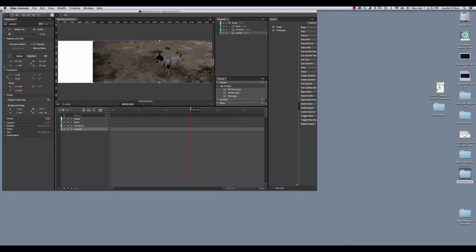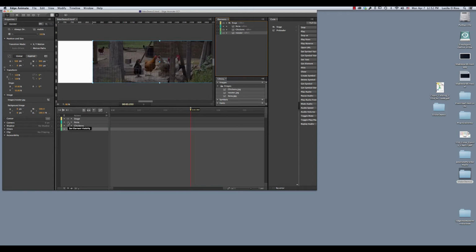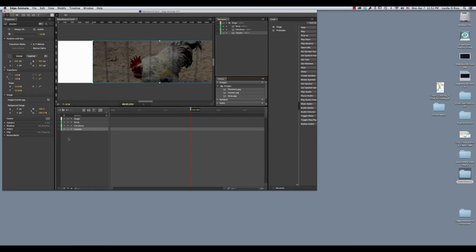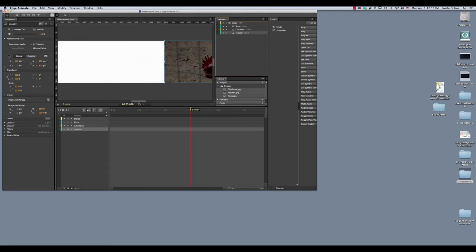Okay, in order to see the images that are underneath another one, you would have to close the eye. So I'm going to close the eyeball for Sina so that I can see the chickens, and then close the chickens so that I can see the rooster. Now here is the rooster, and I like the rooster to be the first one to slide into the stage.